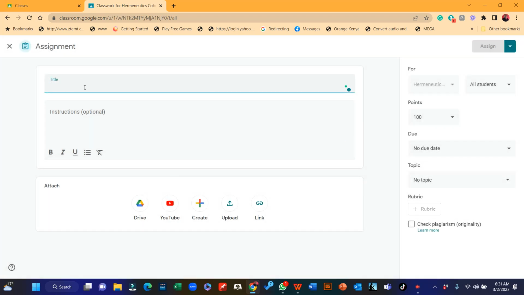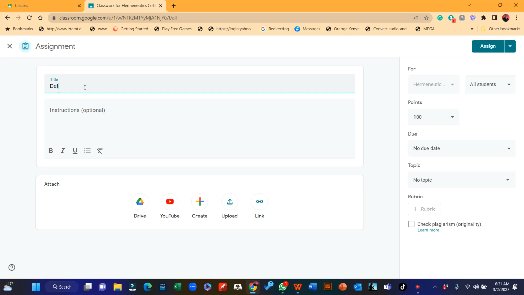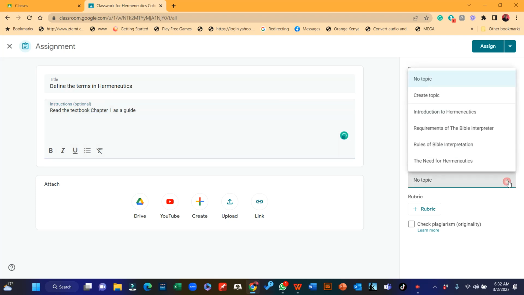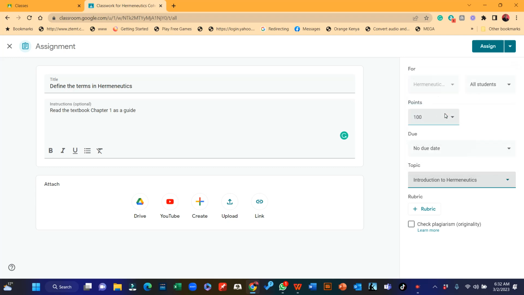So let's say in this assignment I will ask the question, or I will tell my students to define the terms in hermeneutics. Okay, read the textbook. Those are my instructions. Chapter 1 as a guide. And then I can assign that to the topic for introduction.